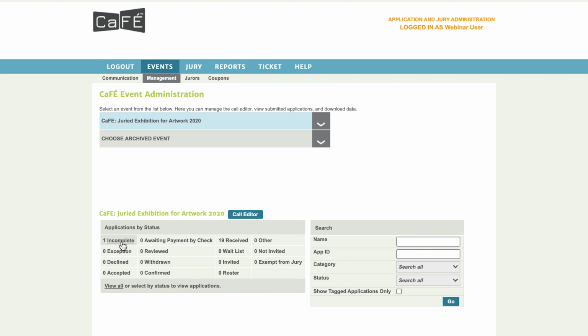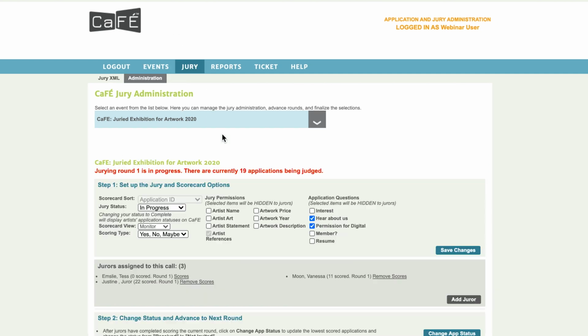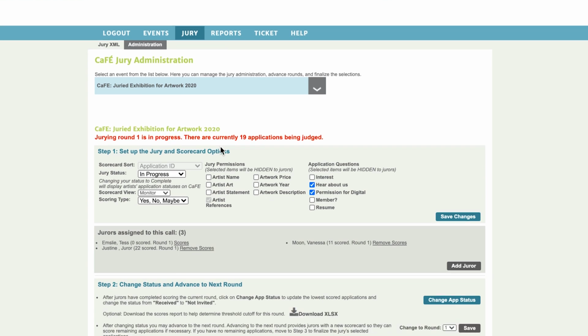There are a few other differences between the incomplete and exception statuses, which may explain why some of the submissions cannot be modified by the artist. First of all, you'll want to be mindful of your jury status. And even though you might not be in the jury process yet, this can have an effect.